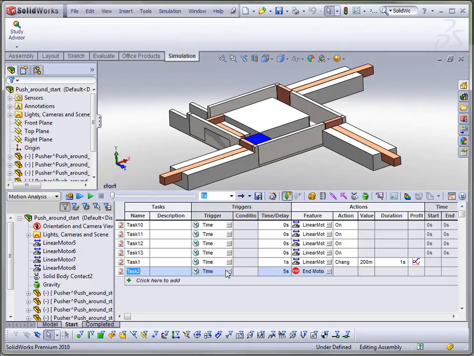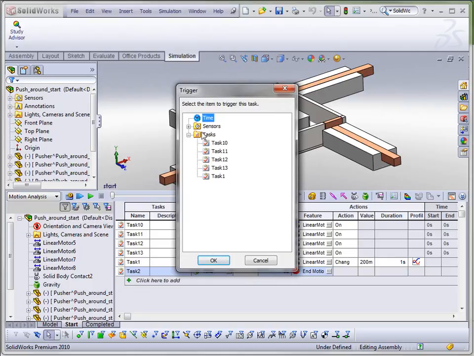Add another task. And in this instance, rather than making the trigger time, I'm going to make it based on another task. So this simplifies what happens with creating keyframes and sequencing things in your assembly. Since it's based on a particular task, if I ever change the value of task 1, then task 2 will update automatically. So it's creating a parametric relationship between the keyframes within the animation rather than having to go through and manually adjust them.